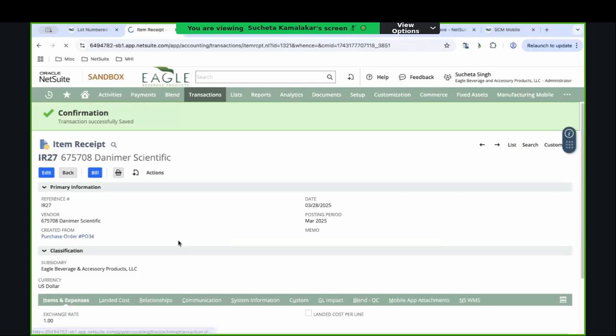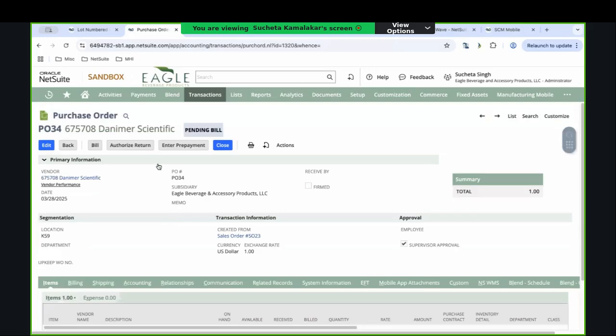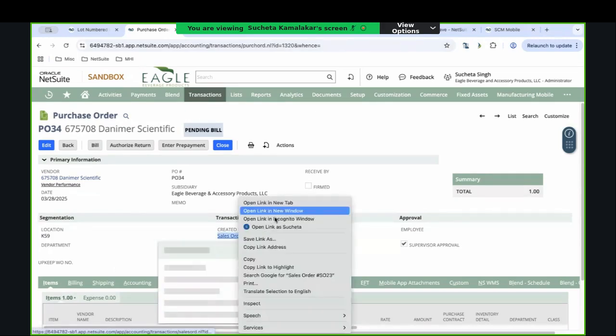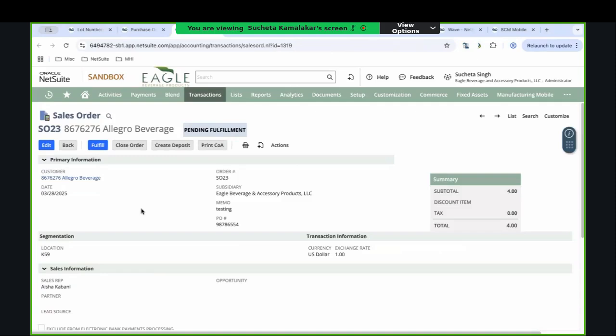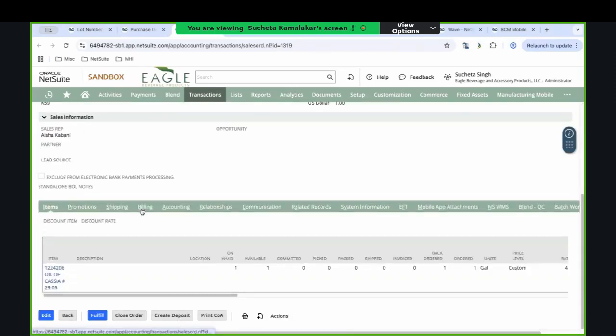So now the purchase order, you can see here it's the item receipt. So the purchase order has already been received. Now if I go back to the sales order, oh, I closed it. Just go to the sales order. So you can see here the PO was received. Earlier it was pending receipt. Now the status is pending bill.